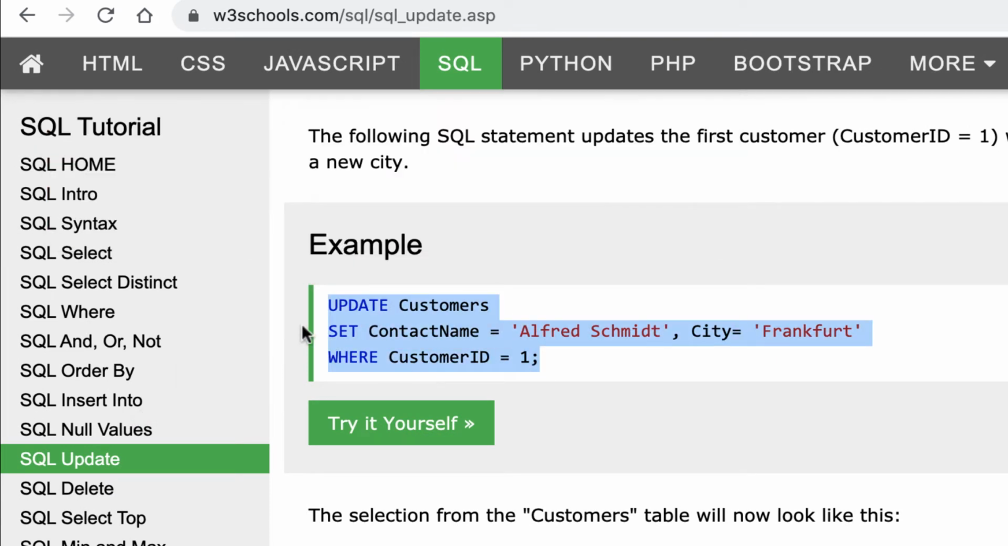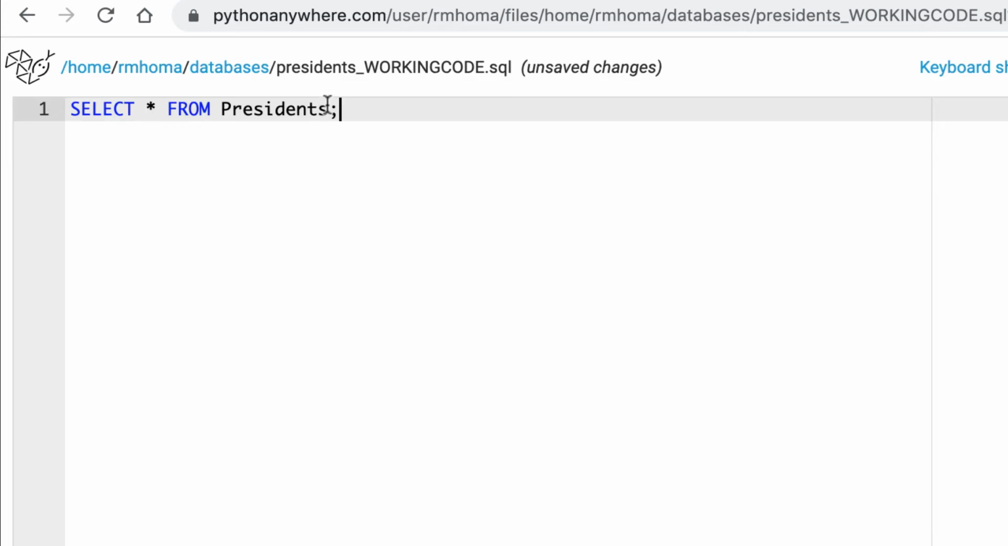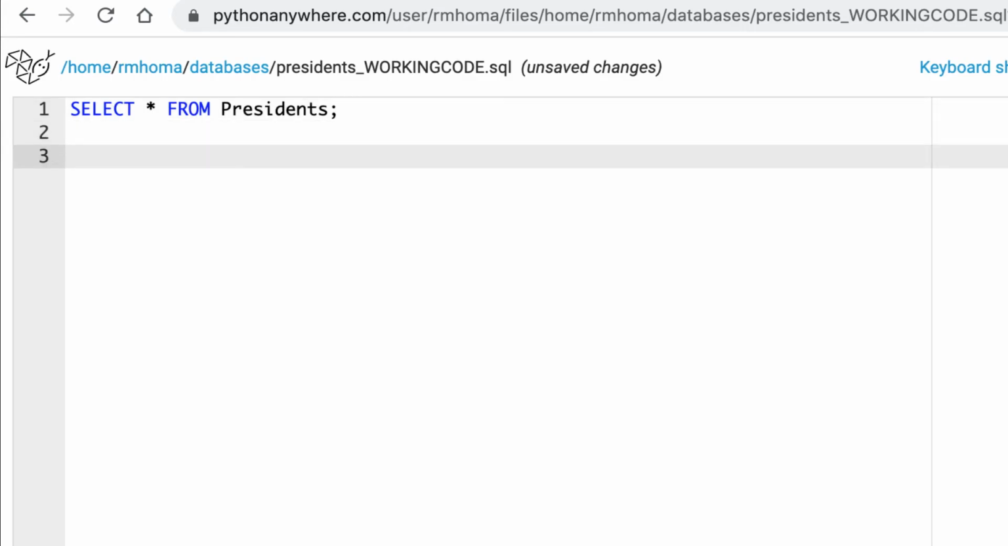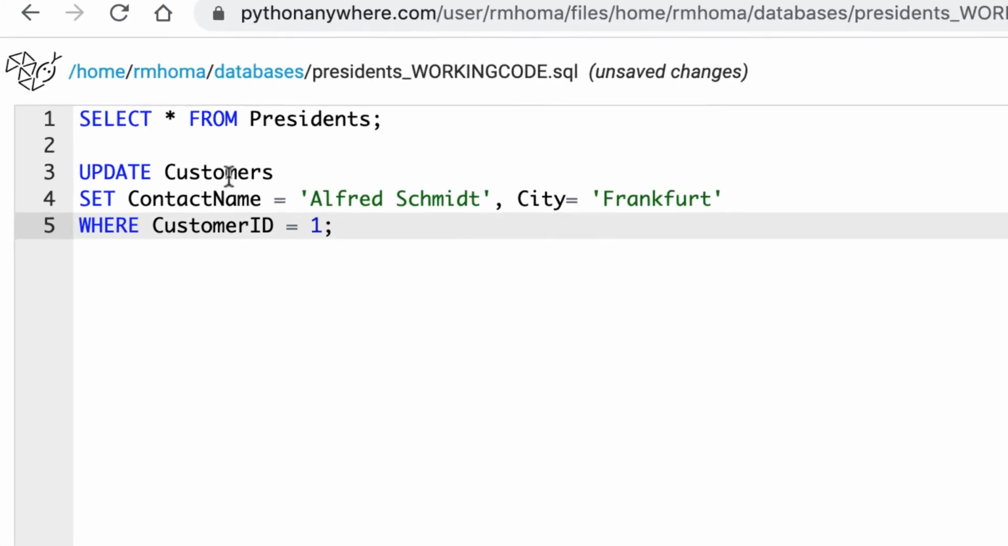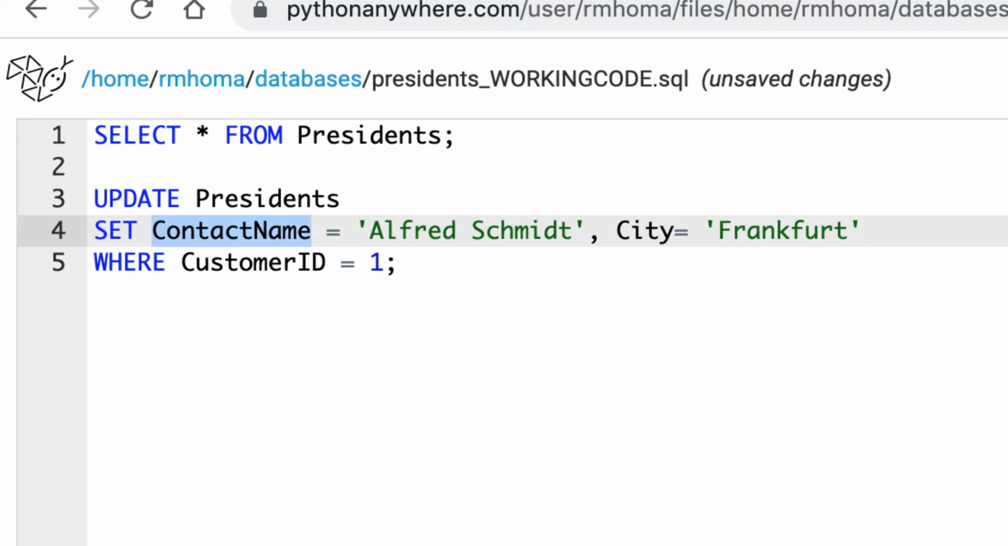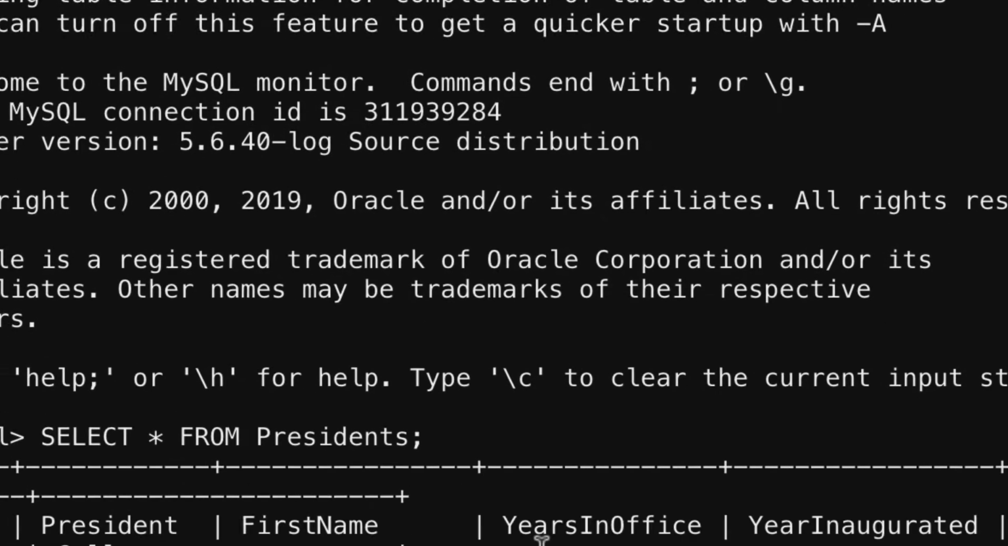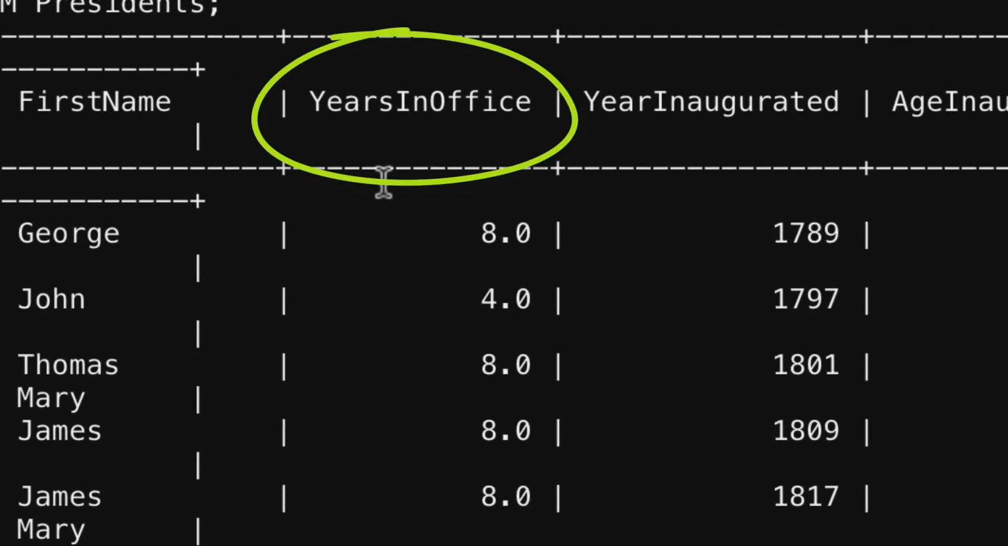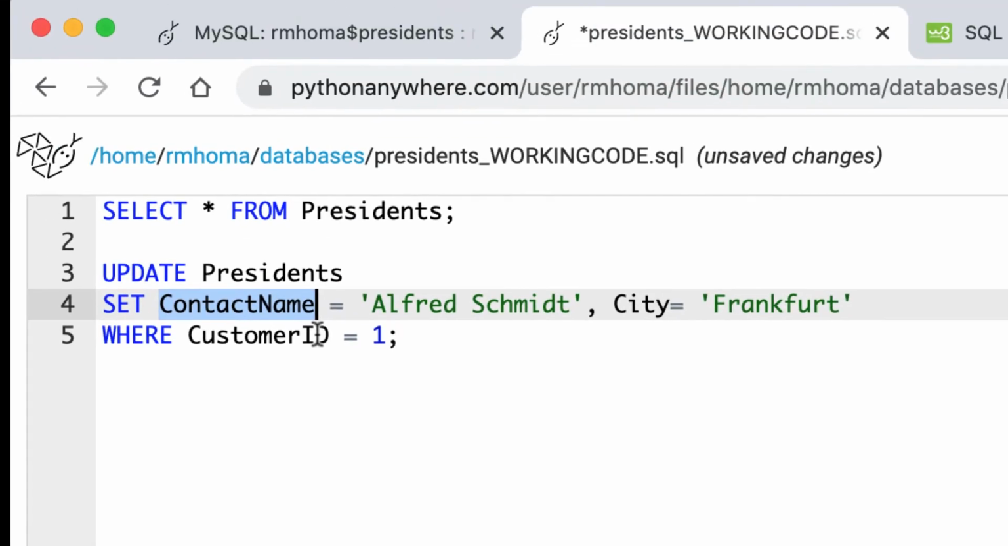So I'm going to take this and copy it. And I'm going to go to my working file here, and I'll just put some space in between. And I'm going to be updating presidents. So that's the table that I'm working in. And then I'm setting, well, I don't know what I'm setting. Let me double check. I'm setting years in office. And notice it has a capital Y, capital I, capital O. So I'm setting years in office.